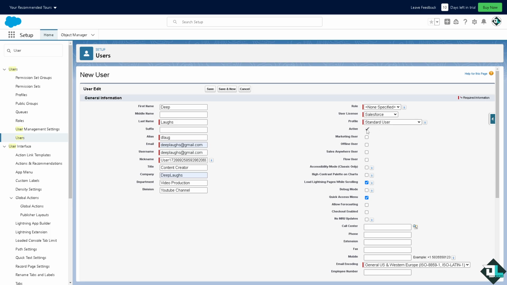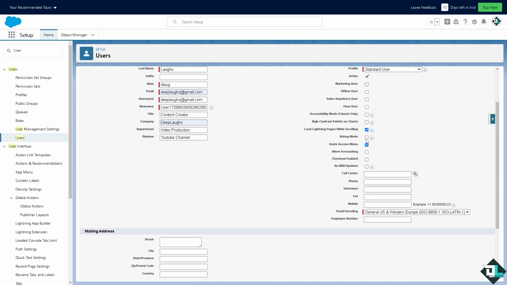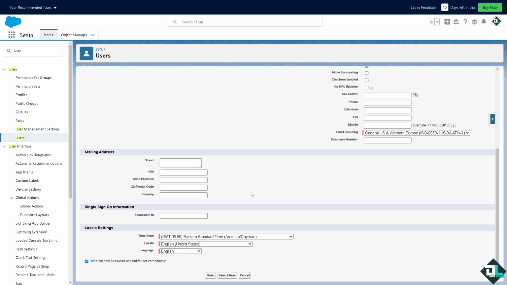Make sure that this is going to be active so that you will be able to use it or add a new user with no problems at all. You can put in marketing user, offline user, for as long as you want. You can put in the phone number, the street address, the locale settings. And once you're happy with that, all you have to do is click on save.